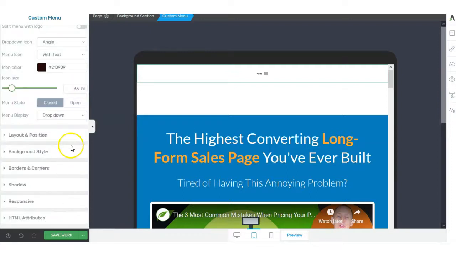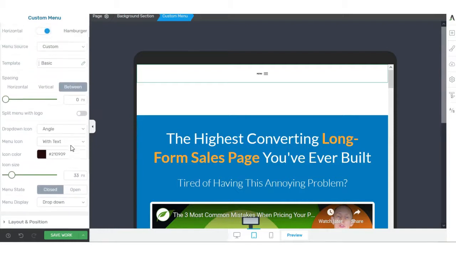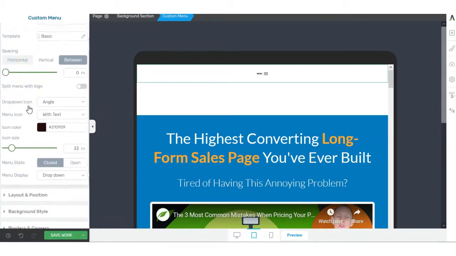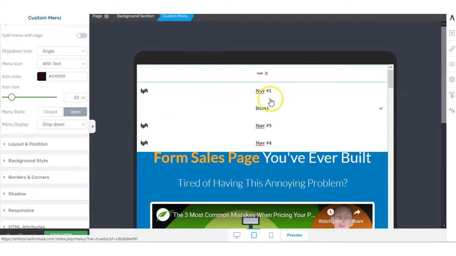You can apply that. The next thing we'll do, once you've made all of the changes that you want to make, then you simply open it. The menu state. You click open, and this is how it's going to look in mobile when somebody clicks on the menu.